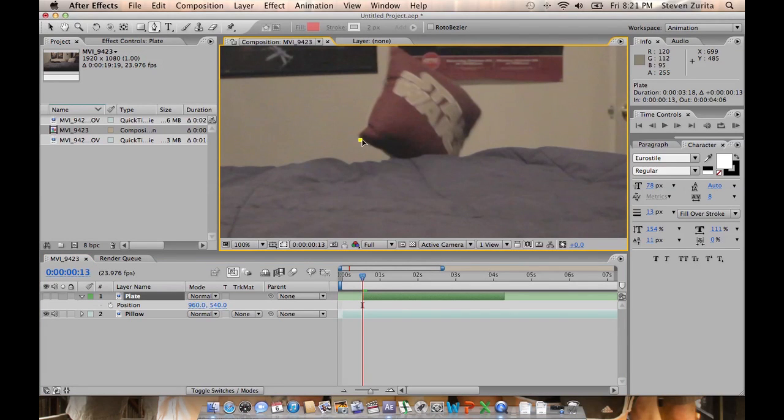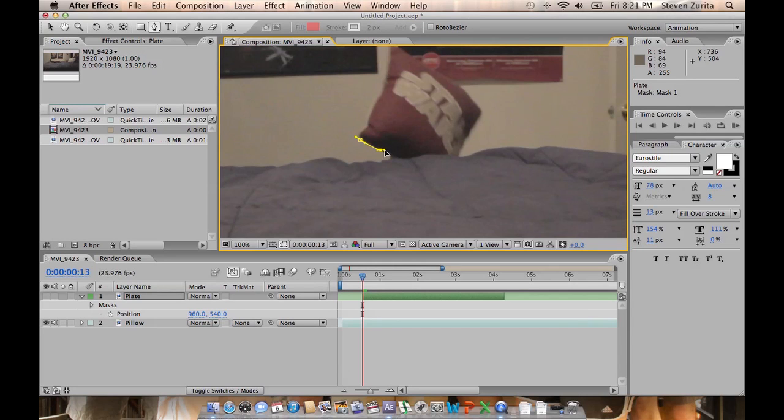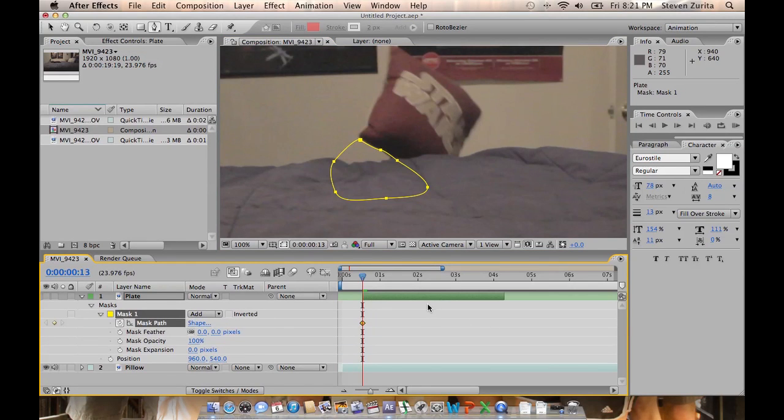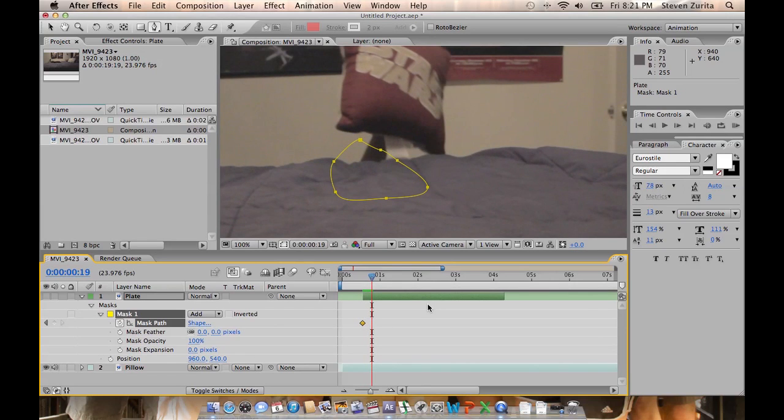And I'm going to draw a mask. This is really simple. It's just a technique called rotoscoping or masking. All it is, is using this tool to trace around where my hand is. And the great thing about After Effects is you only have to do it every couple of frames, then it fills in the rest. So I'm going to open up my mask in the layer and go forward 6 frames.